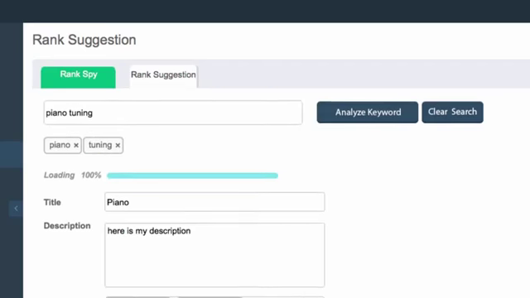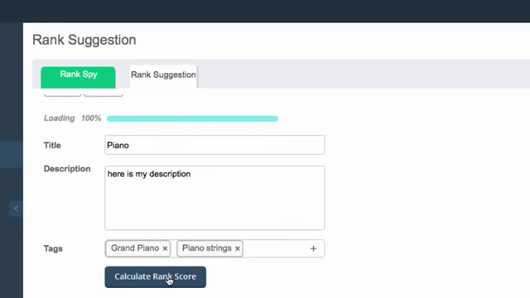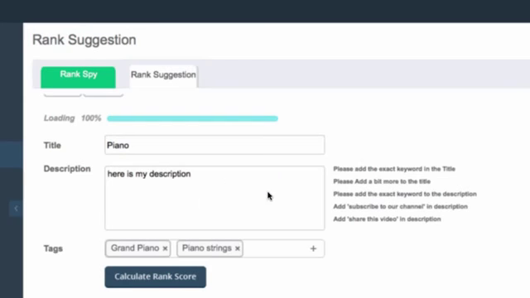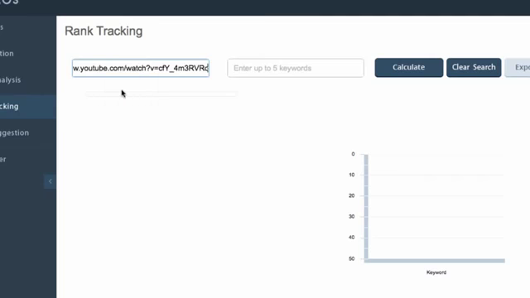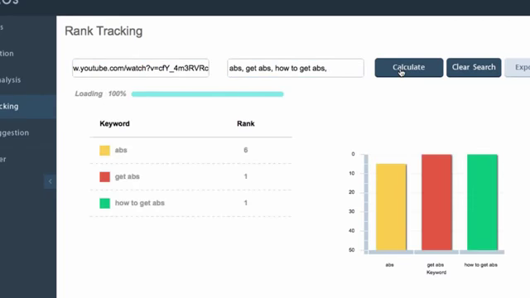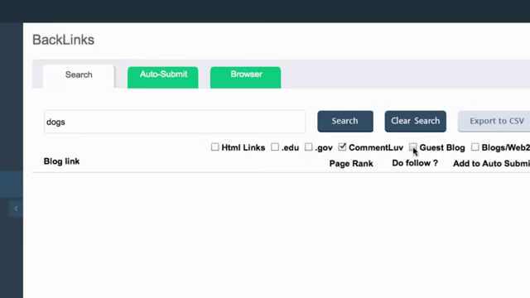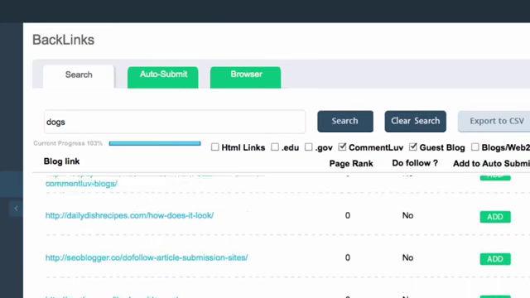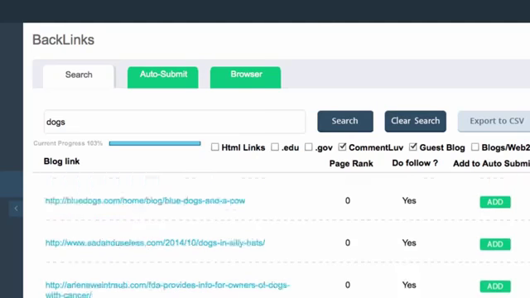Grade or rate your YouTube tags, headline, and description and tell you exactly what you need to do to get your video ranked number one for your keyword. Track your video over time so that you can optimize it for the keywords that are sending you the most traffic, and allow you to find and submit high-quality and relevant .gov, .edu, CommentLove, and more backlinks to rank your video in Google, and much more.